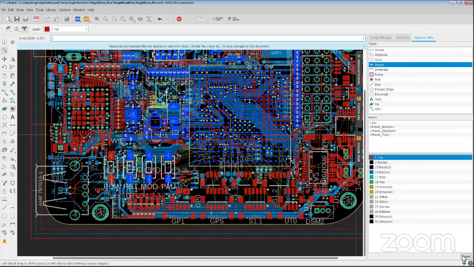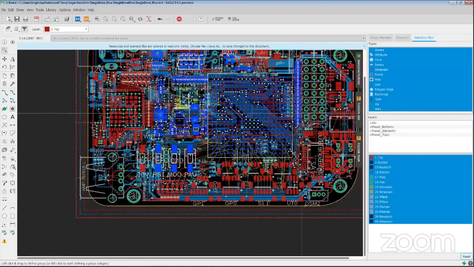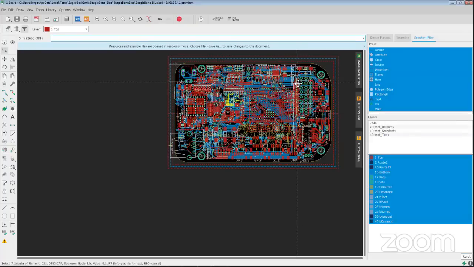Now, if I hit reset, I get again the full selection, and the next group I form will again grab everything. And that's the gist of it.